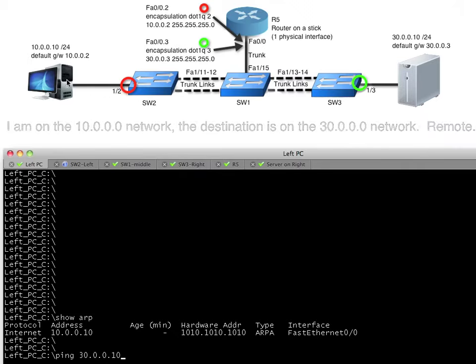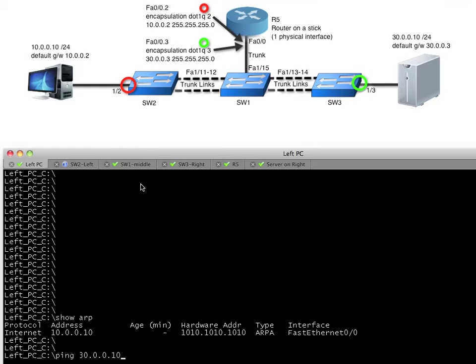Well, the PC then is going to say, well, how do I forward this packet to my default gateway? We have a default gateway configured of 10.0.0.2. And the reality is the PC needs to know what the layer 2 address is of his default gateway, which is this logical subinterface in R5, and to get it, he's going to do an ARP request. That ARP request is fascinating.